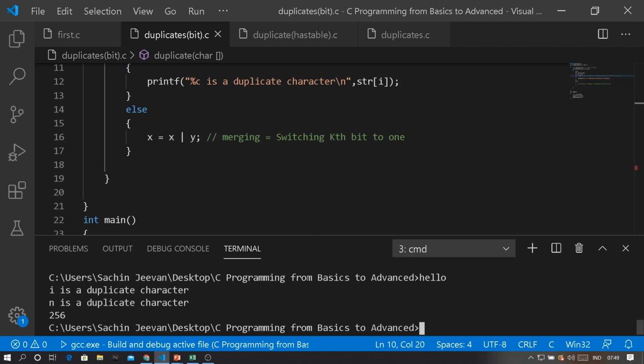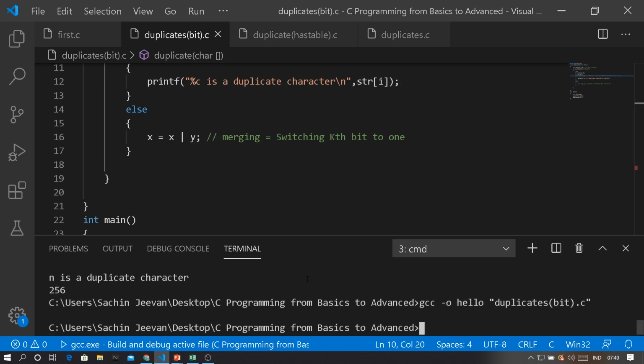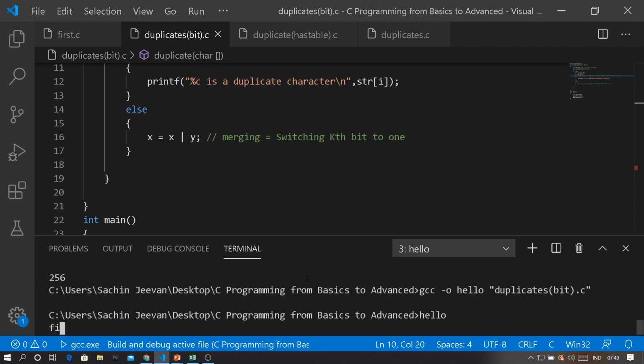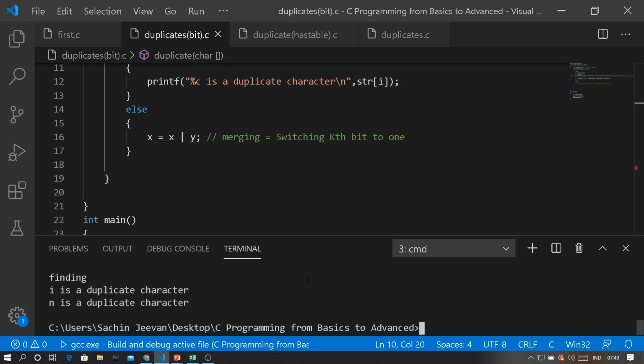So now we will go with the implementation, compilation followed by execution. It is waiting for the input to be given. When we give finding, it is rightly giving us that i is a duplicate character and n is a duplicate character.